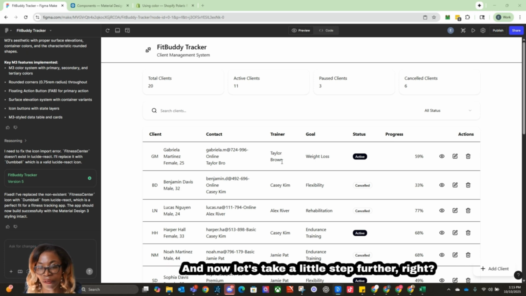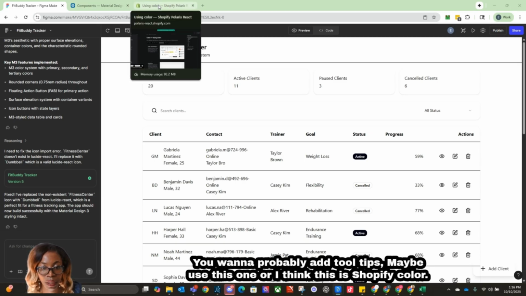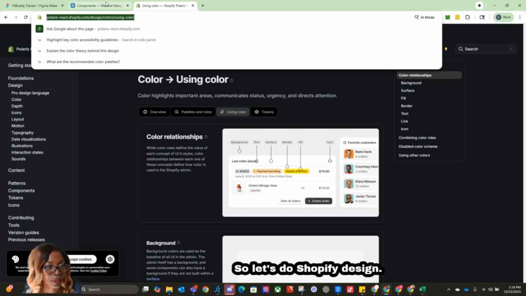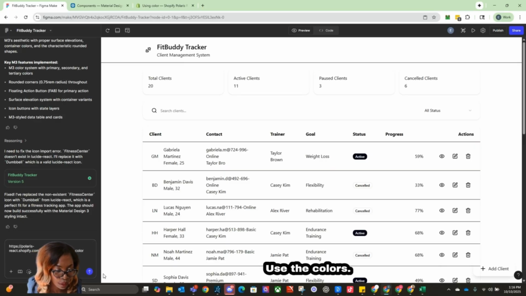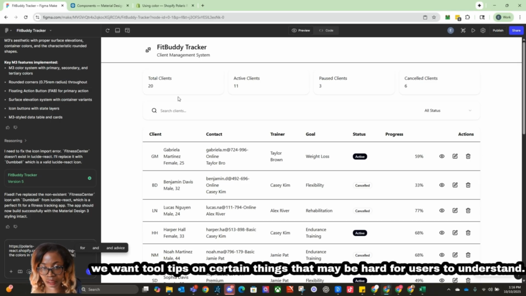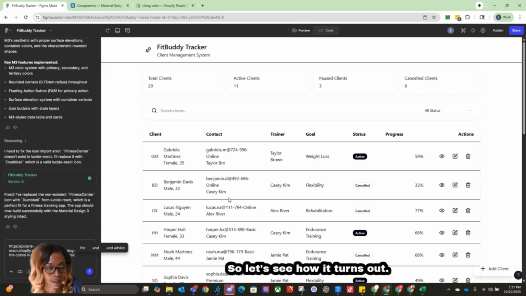And now let's take it a little step further, right? Because most times we have different color palettes that we need to use in the application. You want to probably add tooltips. Maybe use this one, this is Shopify color. So let's use Shopify design. Use the colors in this, and also add tooltips. We want tooltips on certain things that may be hard for users to understand. Not really giving this AI much information, just telling it what I have in my head and to pull from best standards. So let's see how it turns out.